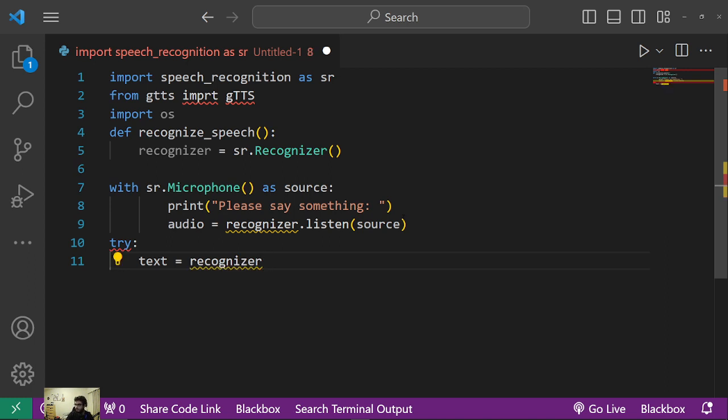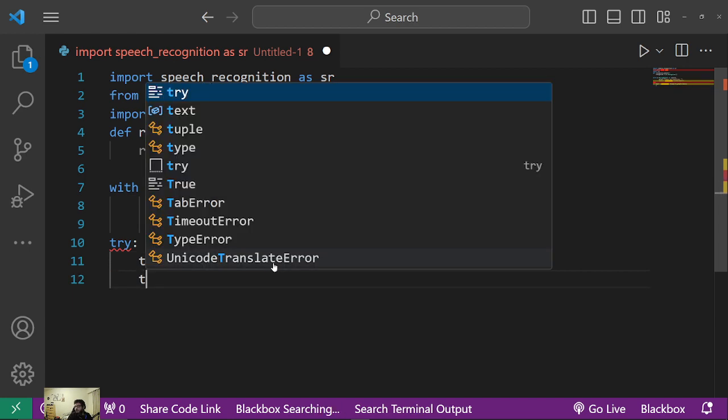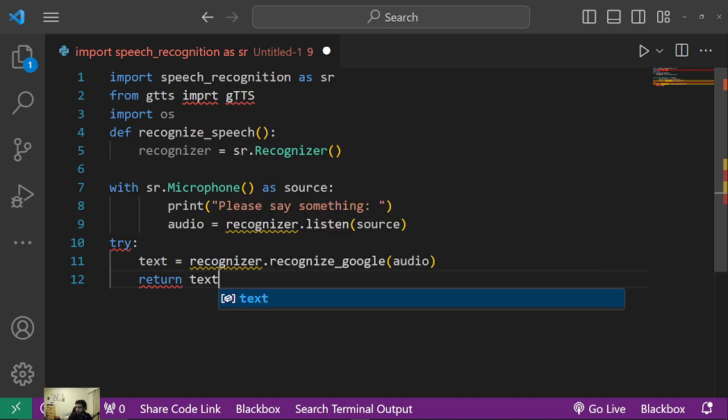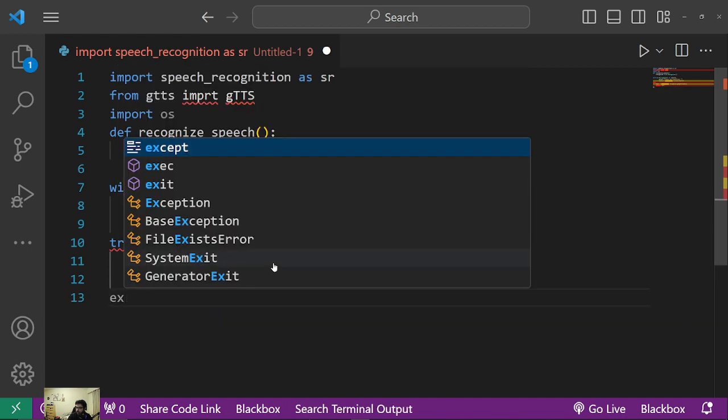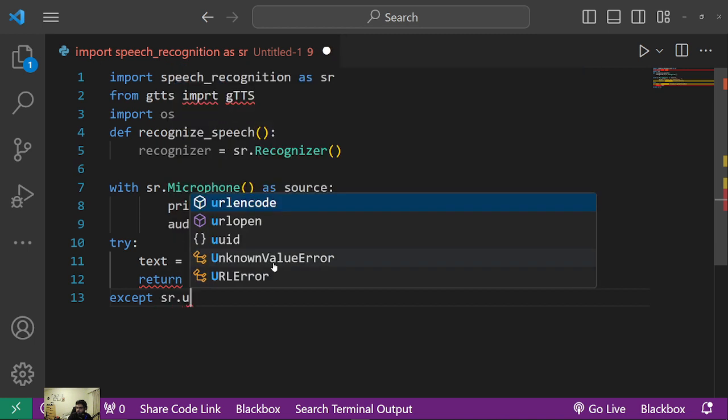dot recognize. So let's see. Recognize, and in here once again we're going to be using Google Audio. There we go. And once we use the Google Audio, I'm going to say return it with a text, and accept the unknown error. There we go.